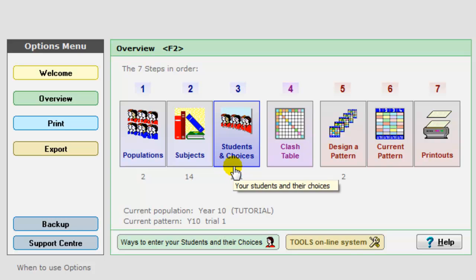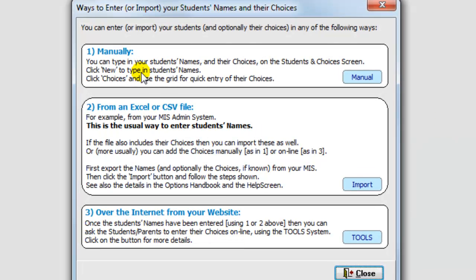The third step is to enter the students and their choices, the students' names and their choices. And there are three ways to do this, which are explained here. One way is to enter them manually. Not many people do that these days. The second way is to load it in from a file, an Excel file or a CSV file, but you can get that file from your admin system, your MIS, and that's the usual way that people now enter students' names. Their choices you can enter from an Excel file if you want to, or you can type them in if you collect the option choices on paper.